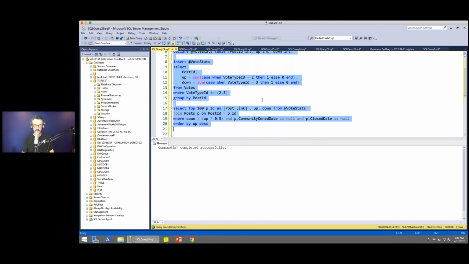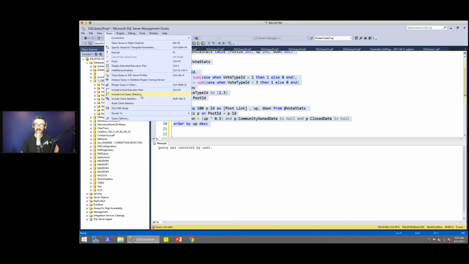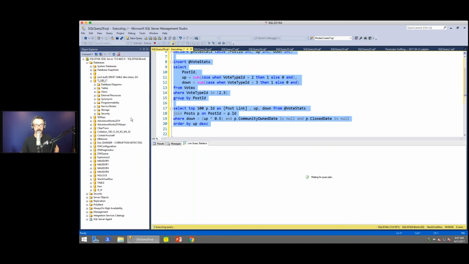Sometimes people will give you a big ugly query and you go to run it and it takes like 20 minutes to run, and you're like, man, I'd really like to have the real execution plan, but it takes forever to get it. Nobody has time for that. What you can do, starting with SQL Server 2014 SP1 on the back end and Management Studio 2016 on the front end, you can click Query, Include Live Query Statistics. So I'm going to click Include Live Query Statistics and then go Execute.